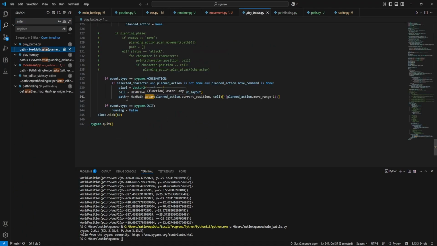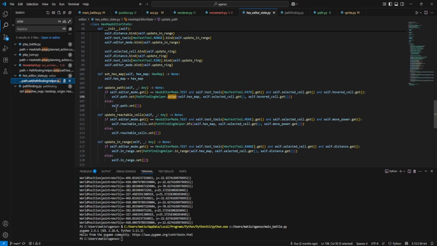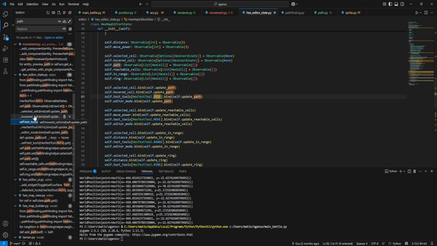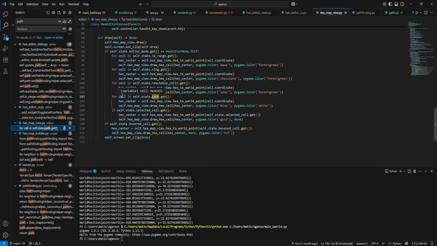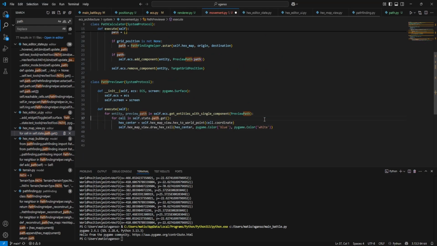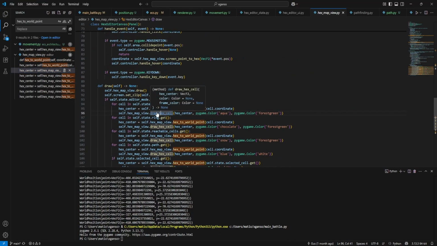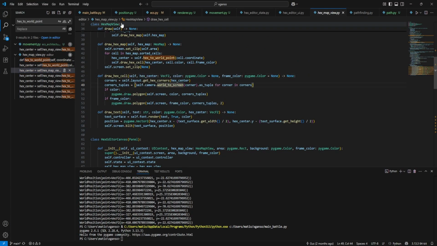I think this is the one that's valid, so we update the path, and well, let's see who uses this path now. Okay, so we have our first problem here, is that we receive the preview path as a list of cells, and then we have to convert this to a point in the world. It's a little bit unfortunate.